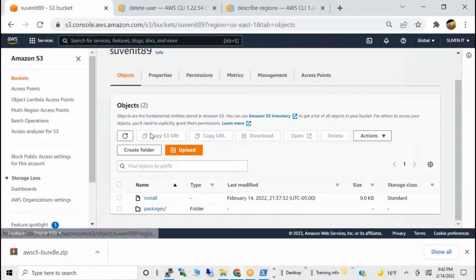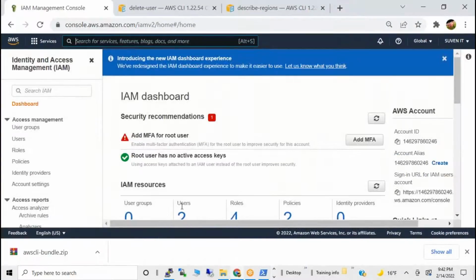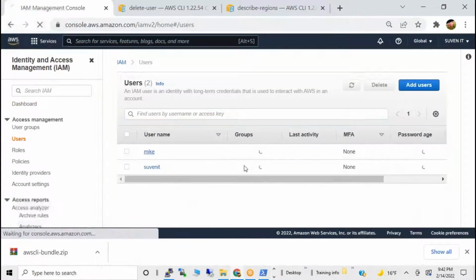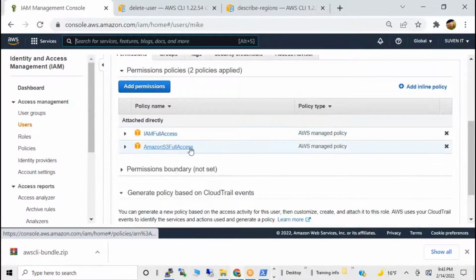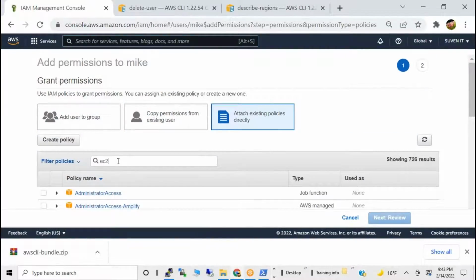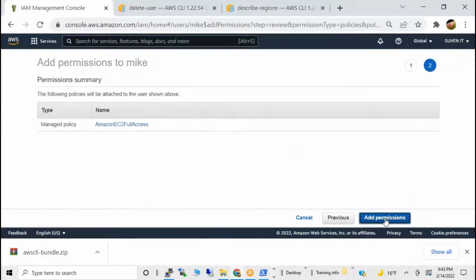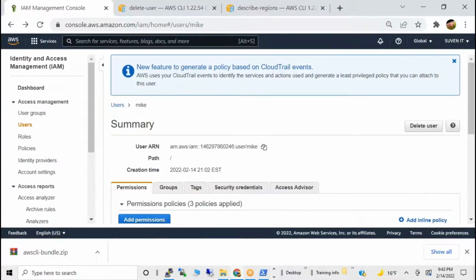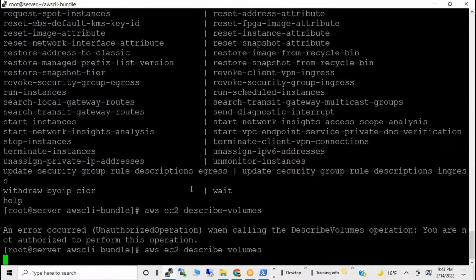So I think it is Mike, right? If you go to the IAM user, the Mike user has limited permission. That's why he doesn't have anything to do with server operations. He has only full access on S3, but he doesn't have access on EC2. So I'm providing server access, then he will be able to do server related operations also. This is one more important thing. Now he can do all server related operations.